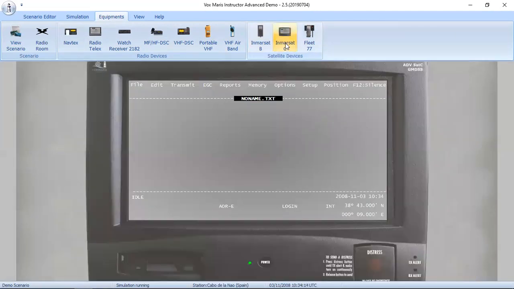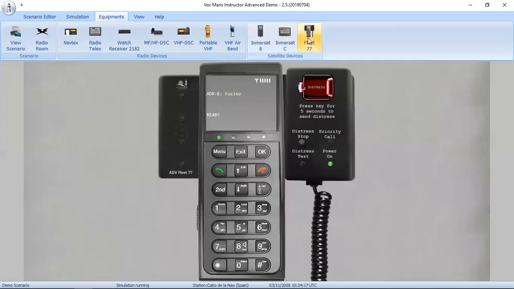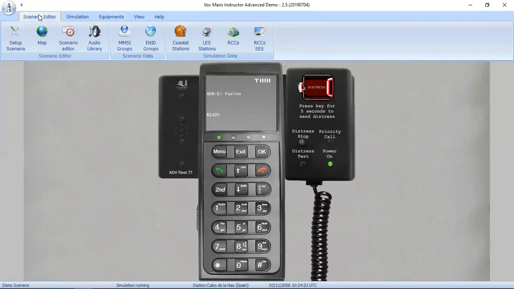Inmarsat C, Fleet 77. Okay. So that is your scenario editor. You have your maps. So this is also the satellite phone. You can dial 38 and then press. So that is your Inmarsat. Okay.